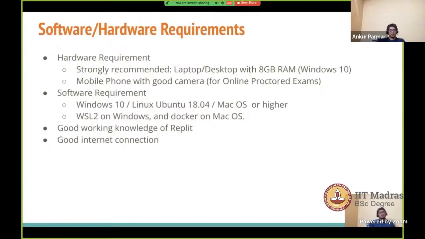Now lastly, let's discuss the software and hardware requirements. The hardware requirements are not stringent, there is nothing you cannot live without, but these are just the recommended ones. If you have a good laptop or desktop with 8 GB RAM and Windows 10 or Linux, that would be good. And a mobile phone with a good camera is required for online programming proctored exams.